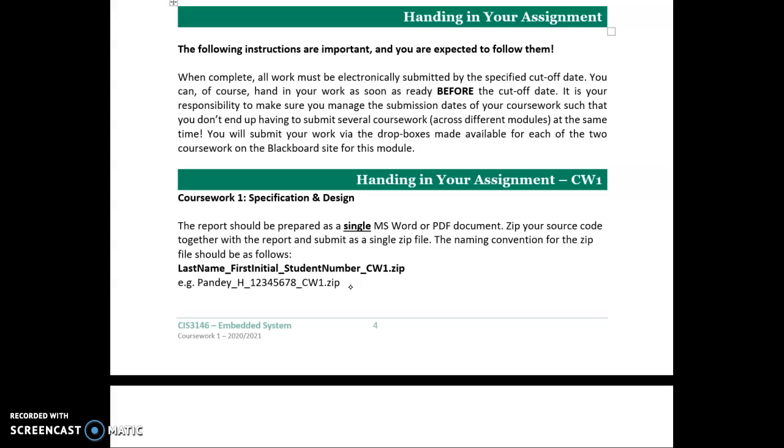How will you submit the coursework? For the submission of the coursework, you can create a folder, and your folder name must be like this: last name, first initial, student number, coursework1.zip. So for example, my name is Hari Pandey, so I have given the name like Pandey, my last name, initial H, some random number as my student number, underscore coursework1.zip.